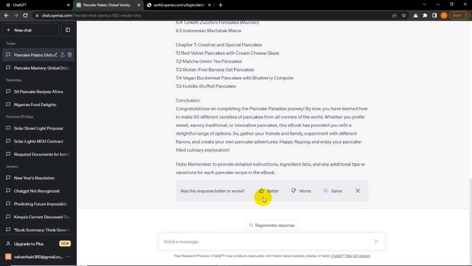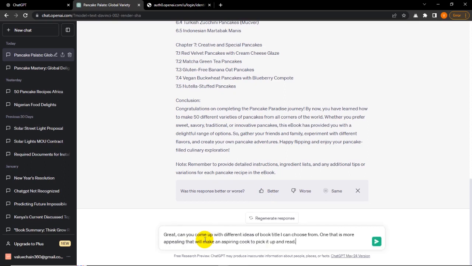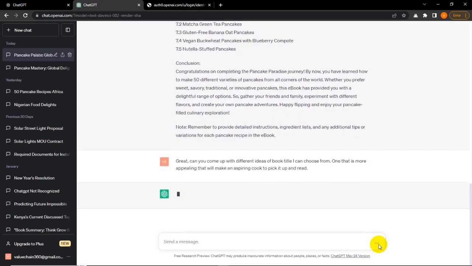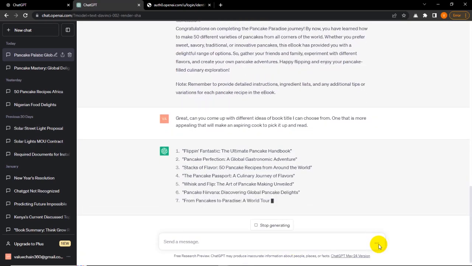All right, so once you are done, it tells you what notes: remember to provide detailed instructions, ingredient lists, and any additional tips or variations for each pancake recipe in the ebook. So remember, ChatGPT is very powerful. So the next thing we're going to do is ask it to generate different title ideas for our ebook, one that is more appealing, that will make an aspiring cook pick it up and read. Wow, so here is ChatGPT doing its magic.